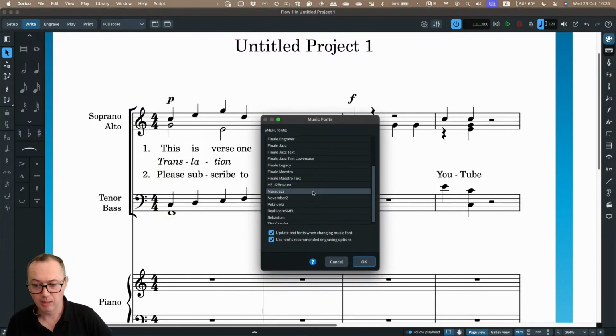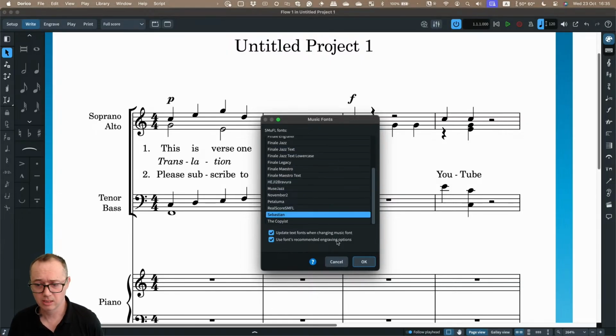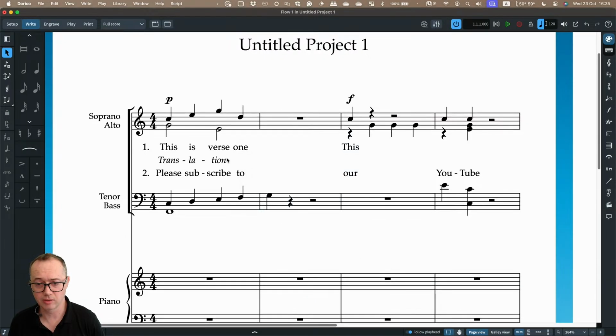So maybe, for example, you'd like to use Sebastian. There are also some Finale options here, so if you want to use Finale Maestro, you can use that. And there's the option to update the text fonts when changing the music font, if there are suitable text fonts for those as well. So this one is changing the text as well as the music. So if you want to change those kinds of things, you can change that. If you only want to change the text font instead, then you can also do that.